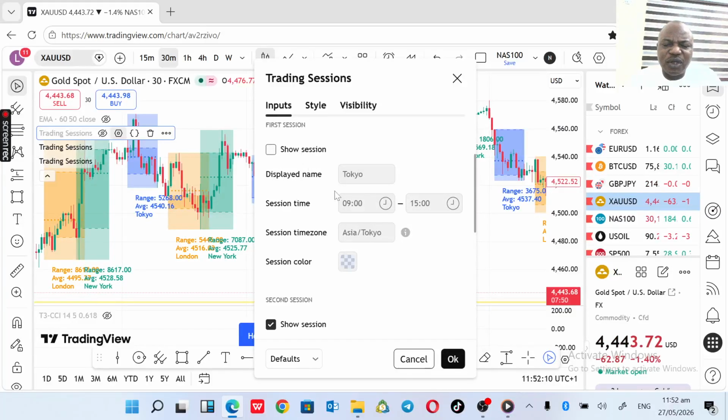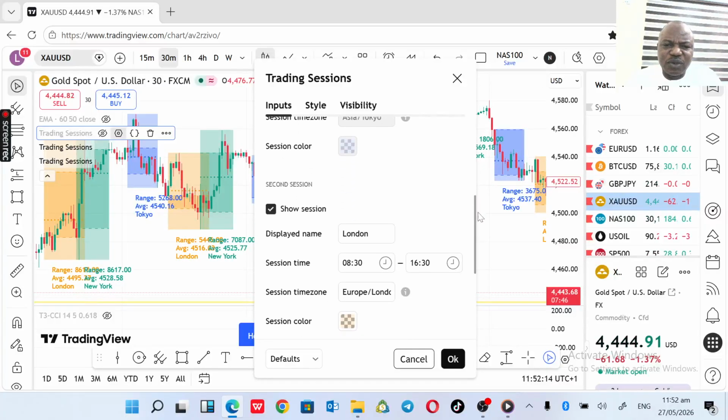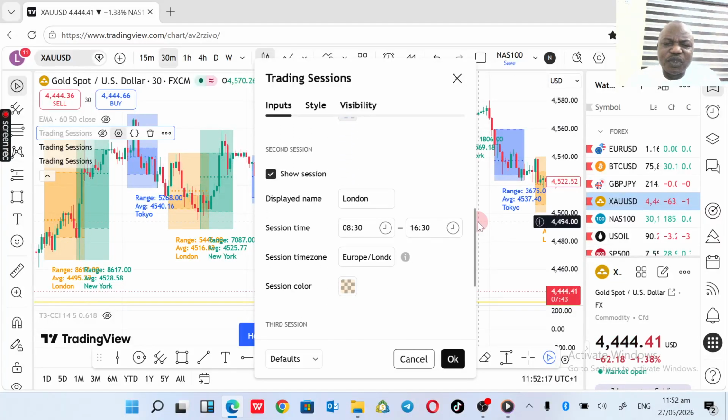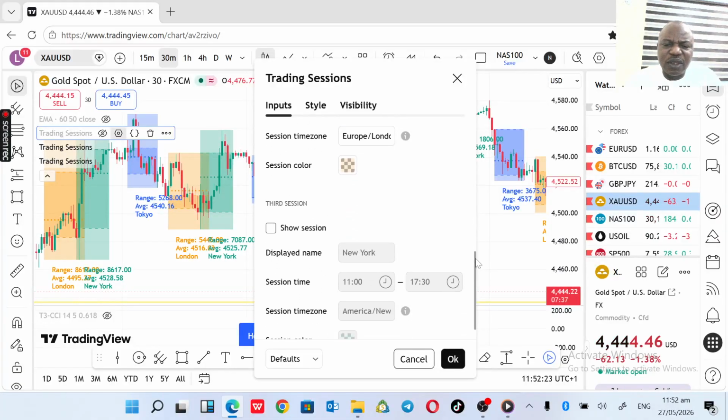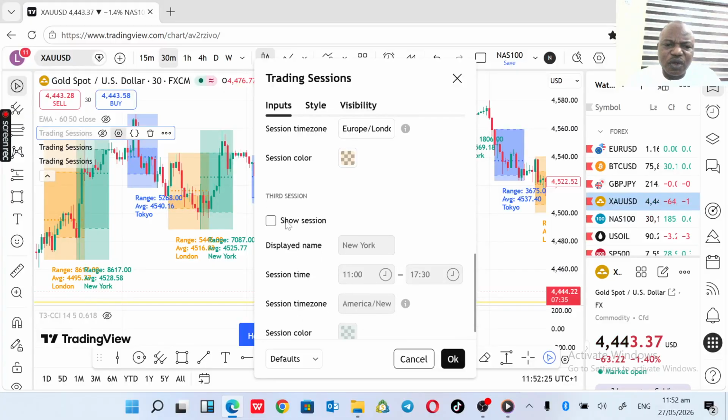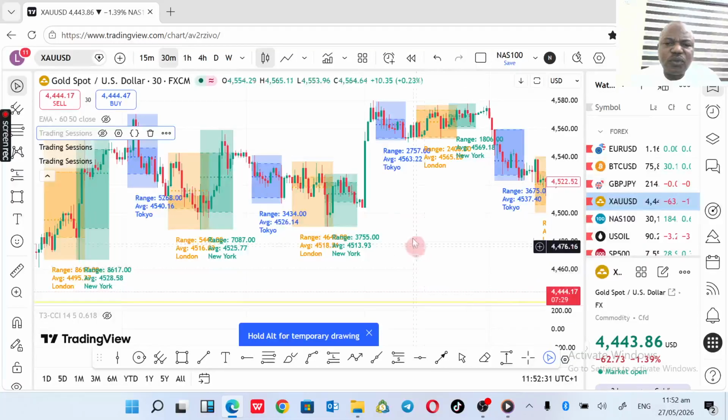This is the Tokyo session. I don't need Tokyo. You delete it. Then you move down to the second session. You have the London session. Let's leave the London session. I want us to use the London session. Then we have the New York session here. We don't need it. Then we delete it. Then we click OK. Okay, I think we are using the wrong indicators.